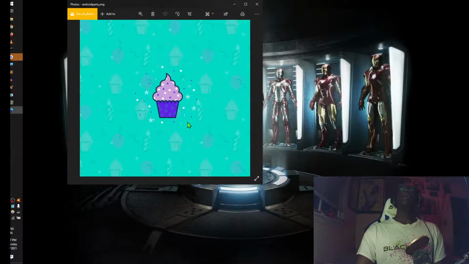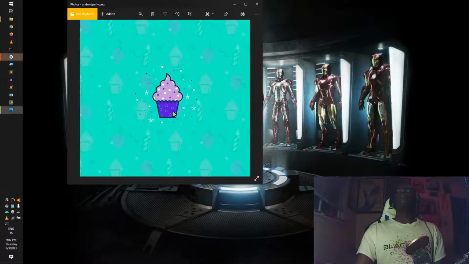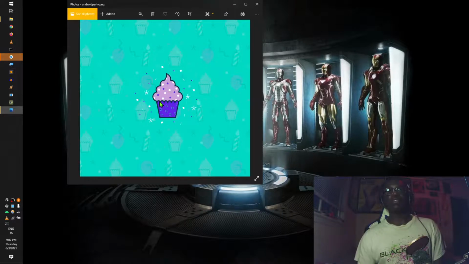Alright, so the Android party image, you see how it has the purple, the white, the green, all this stuff. These are the same as all the custom colors that you'll find by default in any project. And I'll even show you.